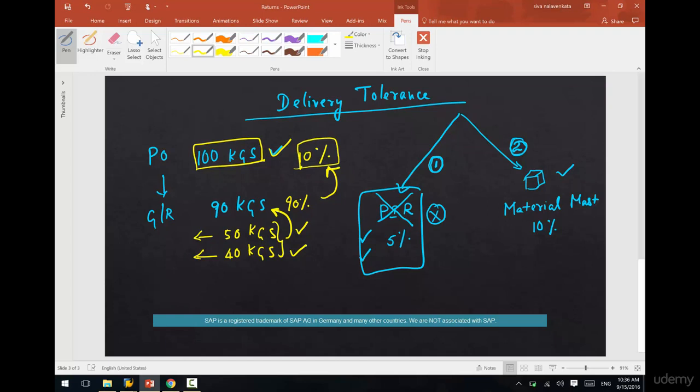So the open quantity should not be 10 anymore because we don't need the remaining 10. We can let it go. If it delivers 100, it's fine. If it delivers 90 also, it's fine. That's what we are trying to say with delivery tolerance. Now we should not see the remaining 10 as an open quantity. 100 minus 90 is 10. And that should not remain as an open quantity because we have set a delivery tolerance of 10%.